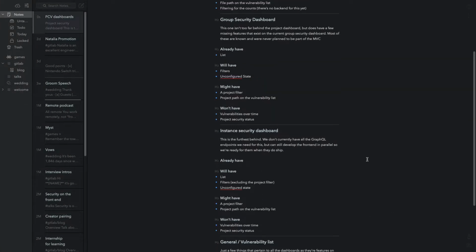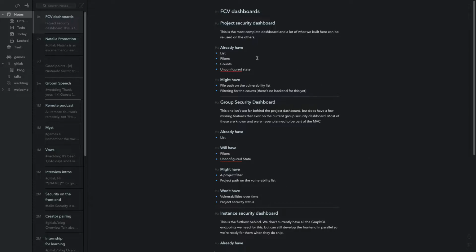Okay, so here's a list I have made of everything we have, don't have, etc. I've split things into things that we already have, things that we will have for definite, things that we might have, so if we get a chance we will have them, but they look like they may slip. Things we won't have, so things that either we decided aren't part of the MVC or will slip, and things that we can't have. So that's things that just don't make sense for first-class vulnerabilities.